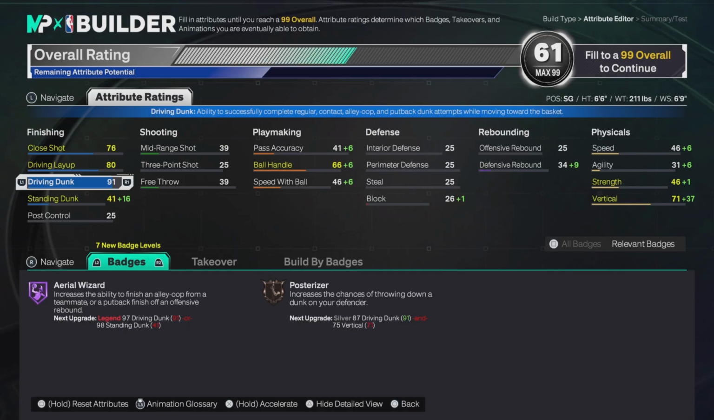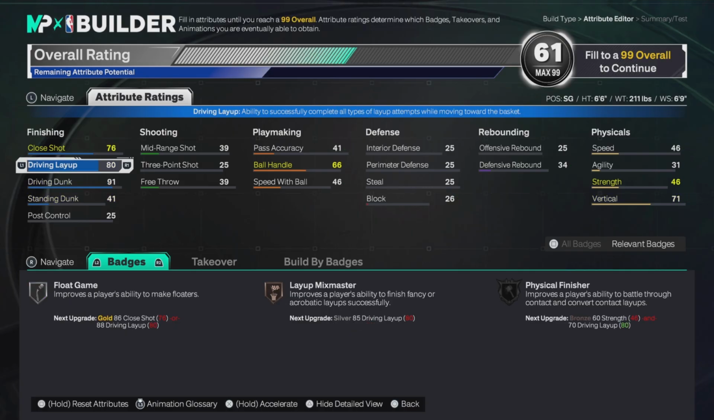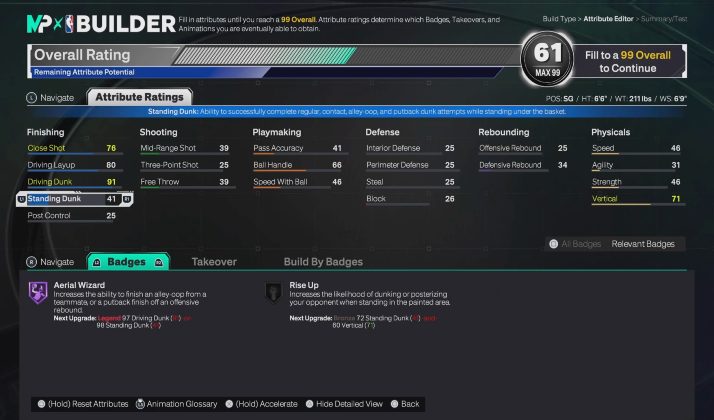So you can specialize in shooting, defending, or finishing on this build. It depends what you want to pick, what you think you're going to be doing more of. That's what I recommend specializing in. If you specialize in finishing, you can get legend posterizer and then +1 one of the other badges, like maybe physical finisher on gold, or a different badge that we will talk about in a second.